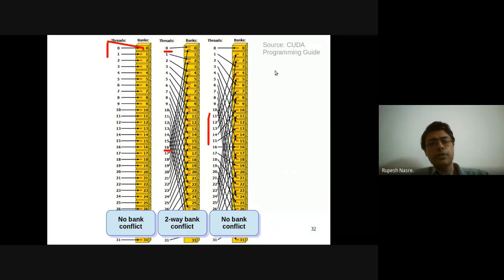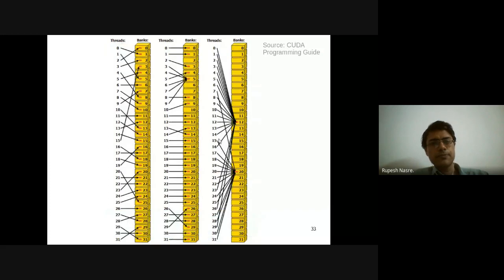Okay, so I'm going to show you probably a few more pictures. Can you tell me which of these, maybe first, second, third, and you can tell me in which cases we will have bank conflicts?